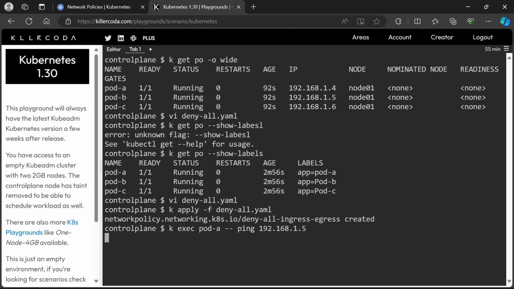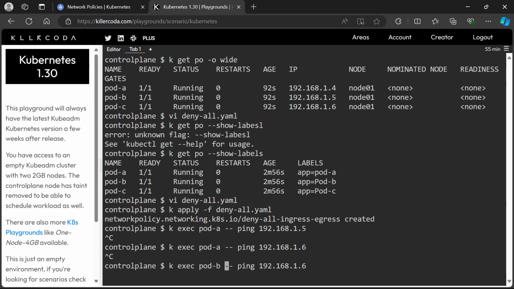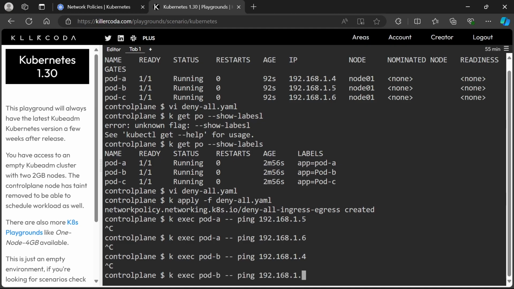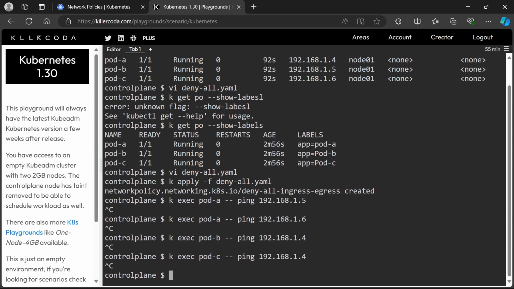Let's check connectivity now. No connectivity from pod A to pod B. Next we can check pod C. Here also no connectivity. Next we have to check the inbound connection to pod A. That is also blocked. Okay, we have successfully completed this task. I will show you one more thing. What if I remove ingress from the policy? Let's try.